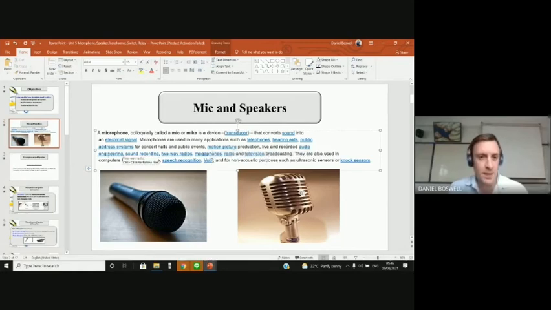Recording audio engineering, radios, megaphones, which are those loud things you can speak through, radio, and television. They're all things that use mics and speakers. And obviously with our phones or our computers, there's something called speech recognition, which is when you speak, the computer understands your voice and your commands.